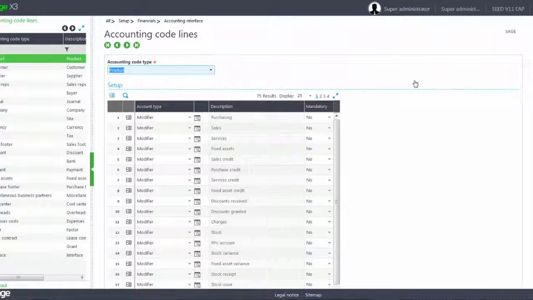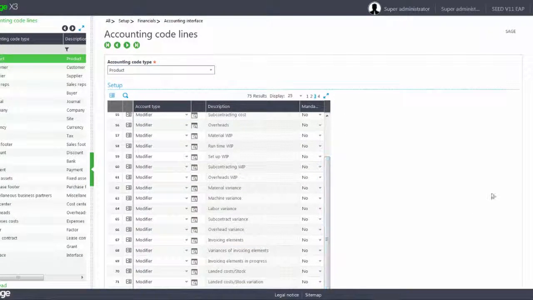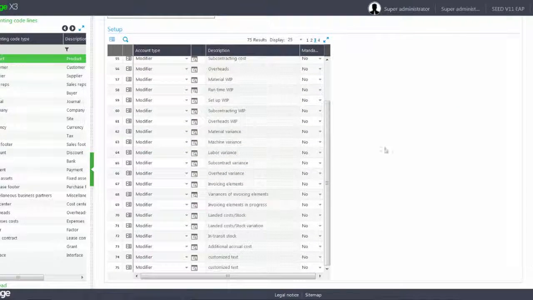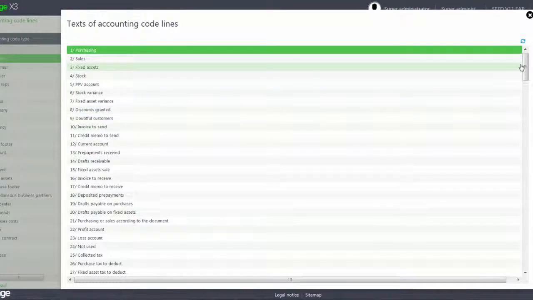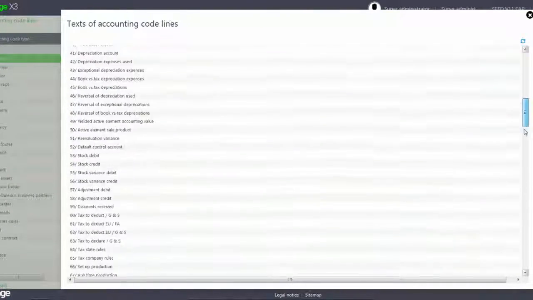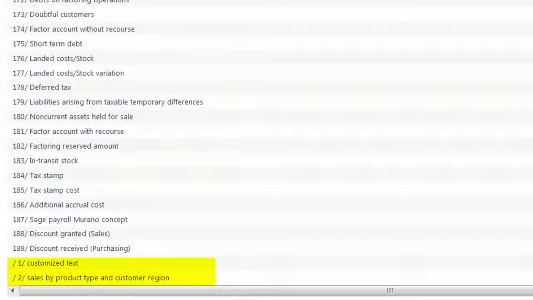We're going to add the new lines to the product and the customer. We'll make our accounting code type be modifier, and then we'll search the list. The new customized text will be at the bottom of the core list, and it will be prefaced with a /.